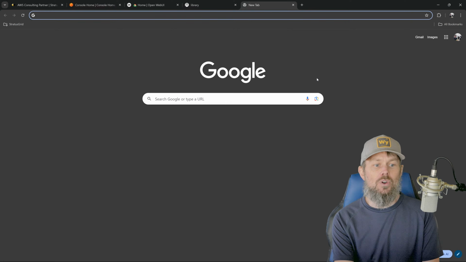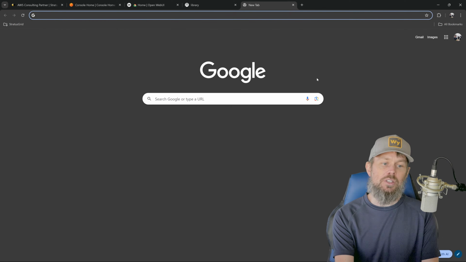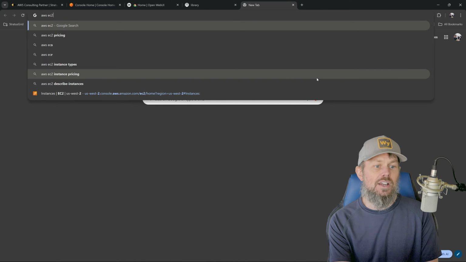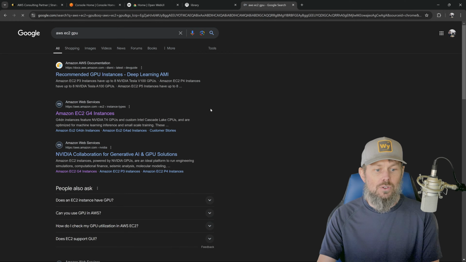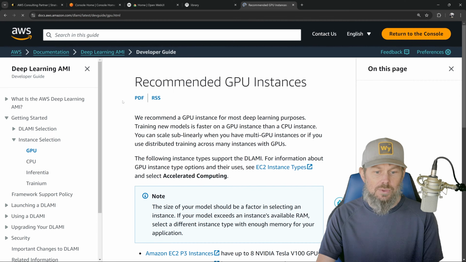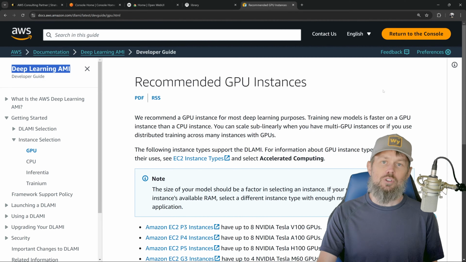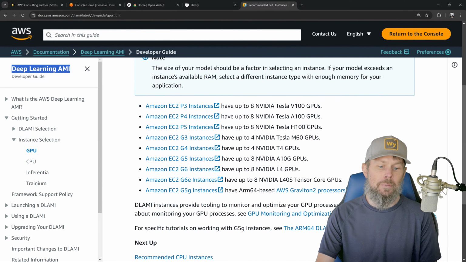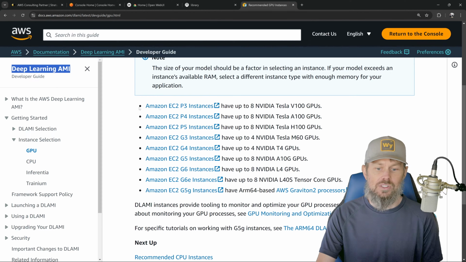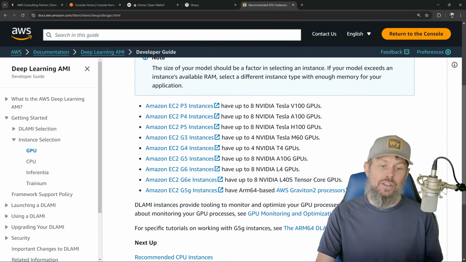But what we're looking for in particular are EC2 instance types that support GPUs. If you search for AWS EC2 GPU, we can see a bunch of different recommended GPU instances right here. This is actually the documentation for something known as the Deep Learning AMI, which is just a pre-built virtual machine image for EC2. But this documentation talks about some of the different instance types that are available that have NVIDIA compatible GPUs that you can run Ollama on.